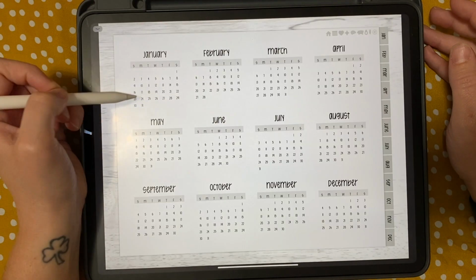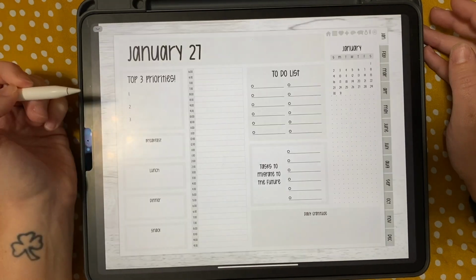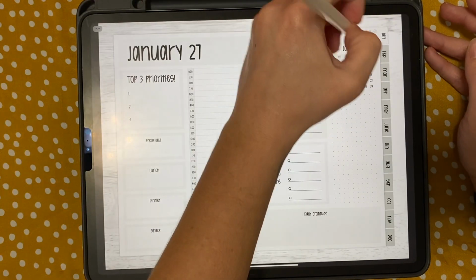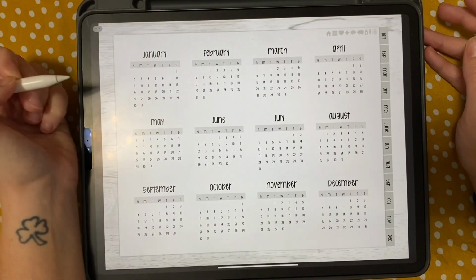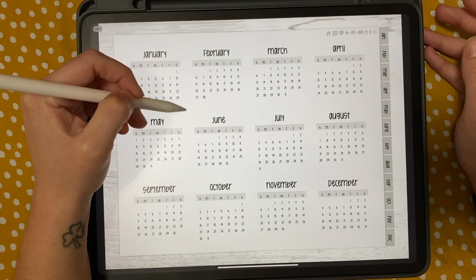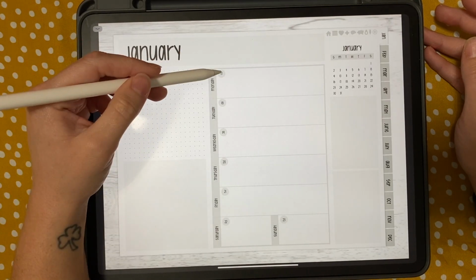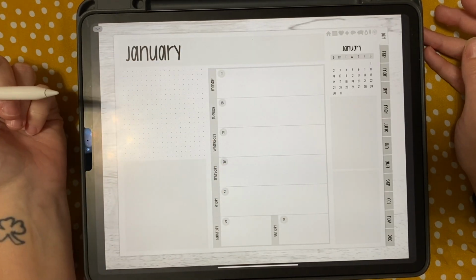Each of these dates takes you to a daily planner. So if I want to go to January 27th, I can do that. I can navigate directly back to that annual view. And I can also click on the edges here to go to that week view. So if I want to view that week, this is going to be the 17th through the 23rd.